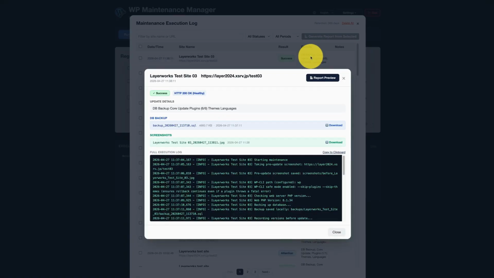At the top, you'll see the result status, in this case, success, along with the final HTTP status. Just below, the Update Details line summarizes what was processed: DB backup, core update, plugins, themes, and languages. Further down, you'll find the DB backup file from this run and the screenshots the agent captured during the run, both with a download link on the right.